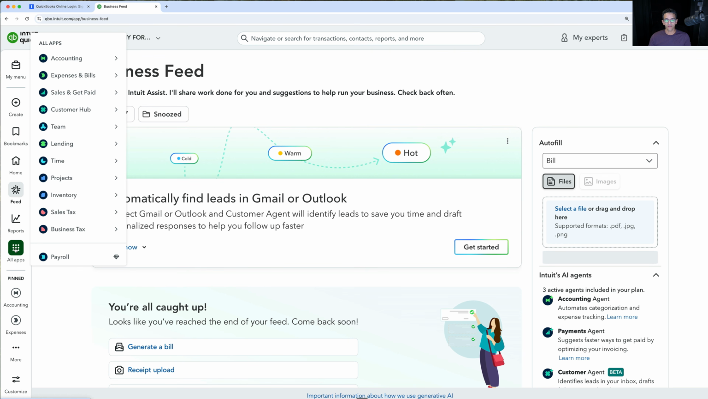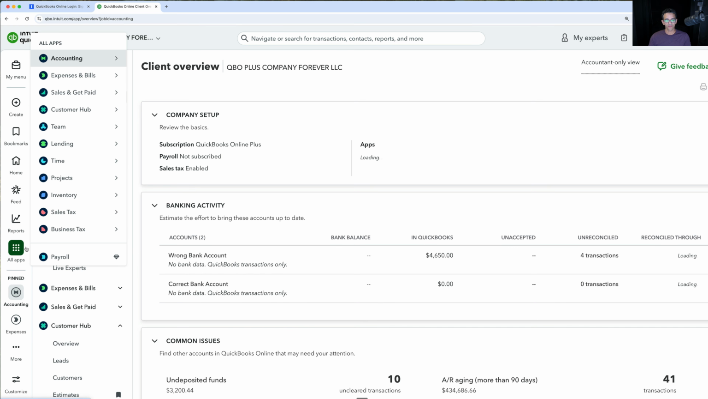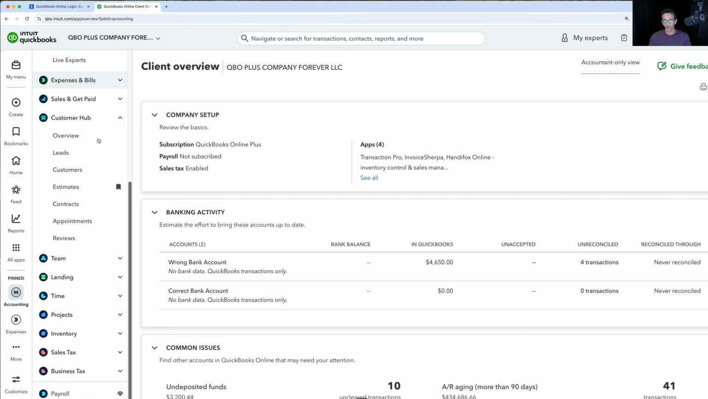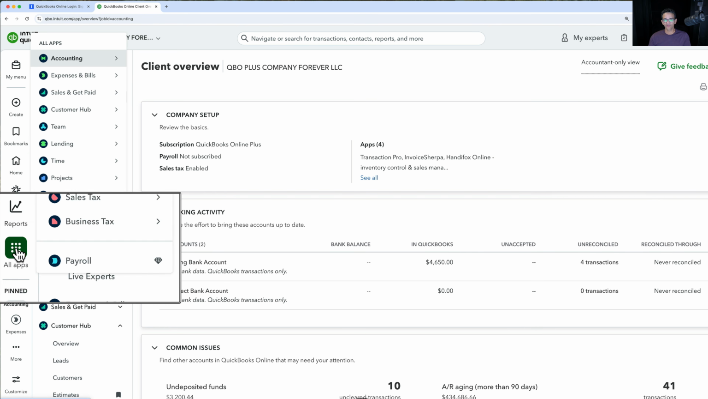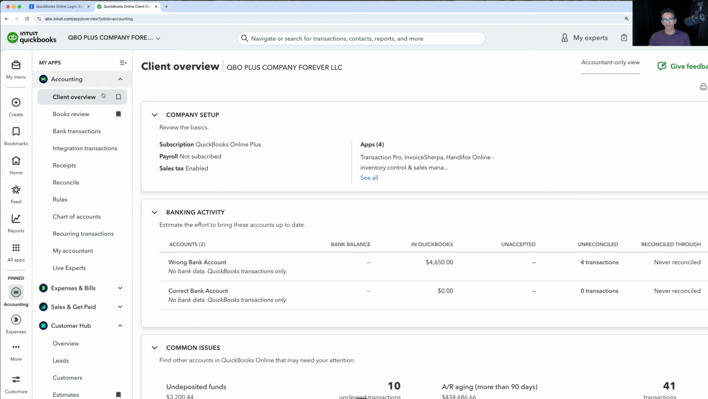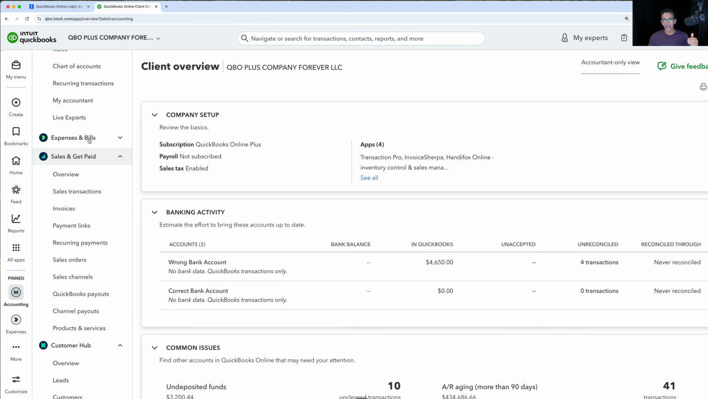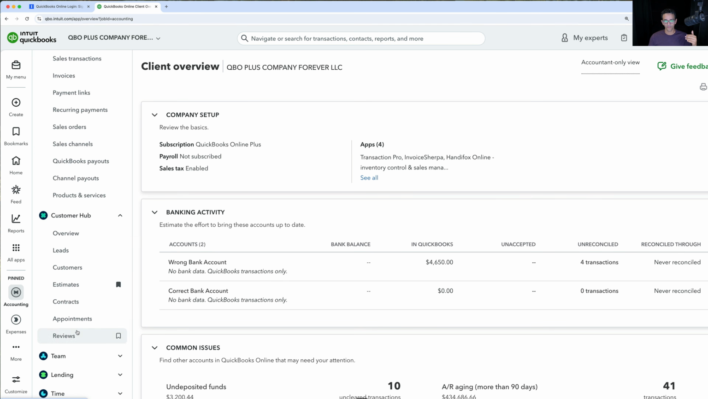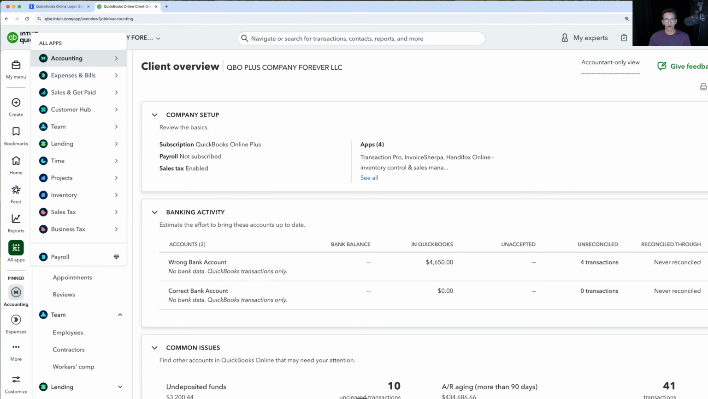Lastly, the old menu is here in all apps. So if I click on that, I get to see what used to be the old menu that I'm used to. So I kind of have to click on all apps in order to enable this menu that contains pretty much access to everything inside QuickBooks. So everything is sort of tucked in there under all apps.